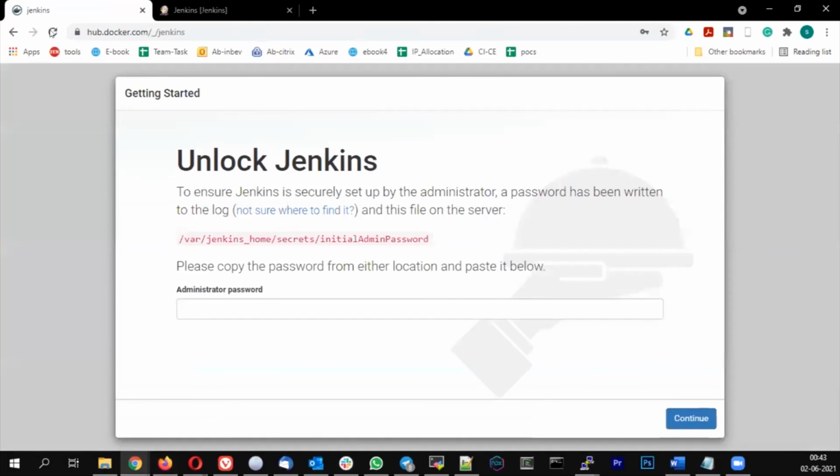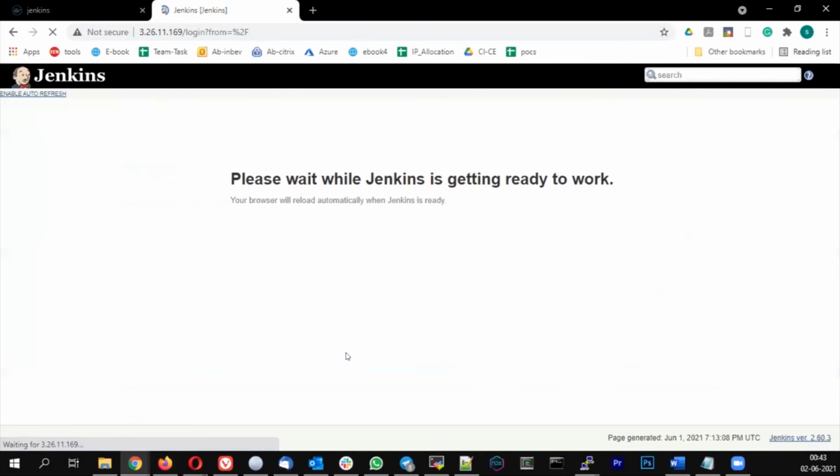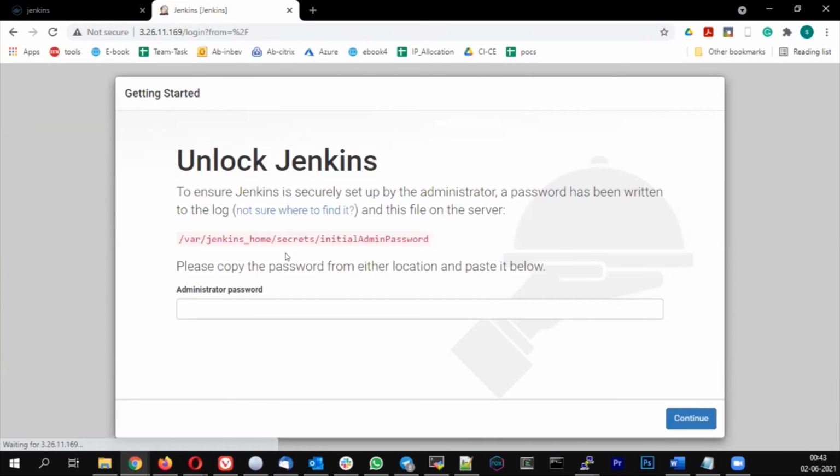This time, to get the initial admin password, instead of getting it via exec, I am going to get the password from the volume directory itself. I have told you that, right? It is getting mounted from the local machine because I've used a local driver. So let me get the password from the volume itself.